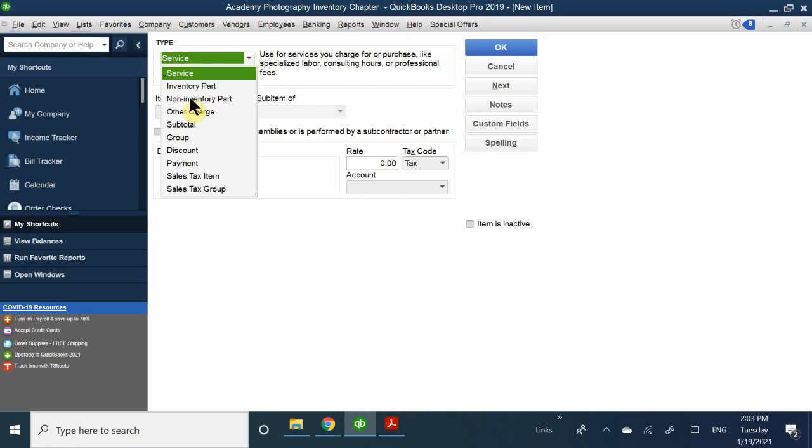And we'll get to take a look at this, especially when we're dealing with inventory and what kind of items we want to categorize. Is it something that we often sell, or is it something that we do sell, but we don't care too much to keep track of? That's the difference between an inventory part and a non-inventory part.